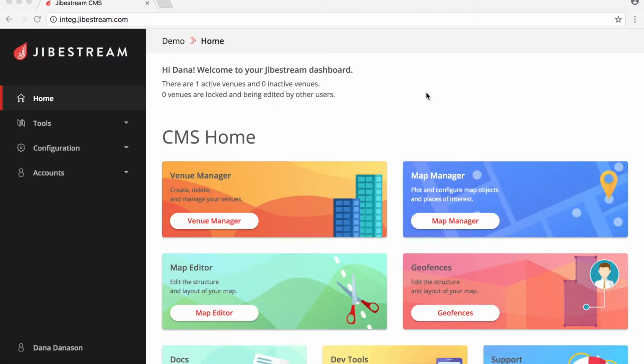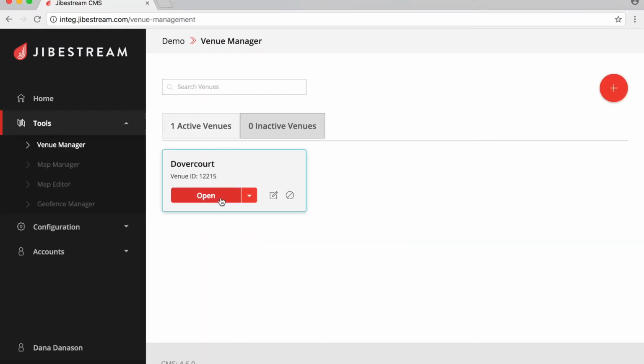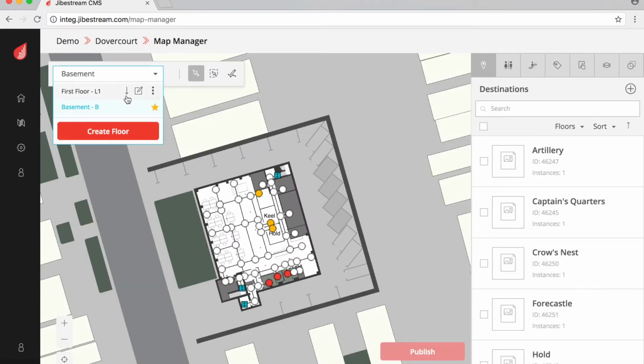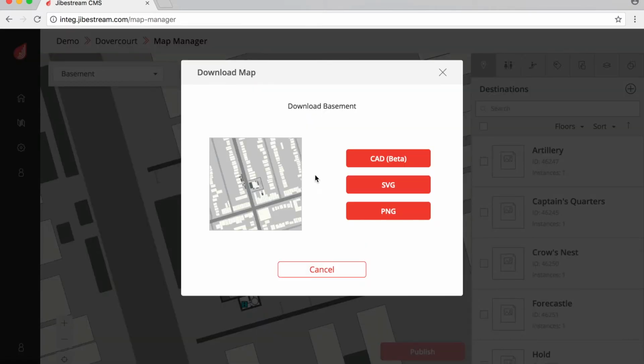Now that we're in the Jibestream content management system, let's go over to Venue Manager. We'll open up Dovercourt here, any venue in Map Manager. Pull down the floor selector, select the menu, and there's a download button there for you. Here you can see that we've got 3 different file formats to download, PNG, SVG, or CAD. We're going to go ahead and download the CAD file.